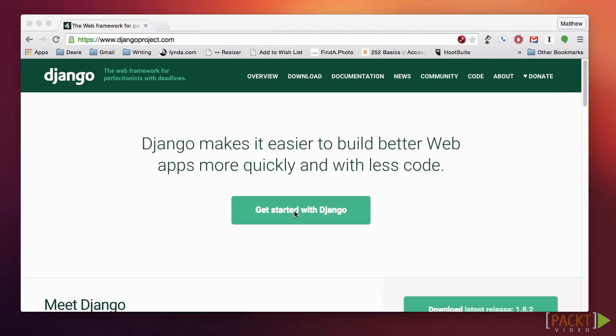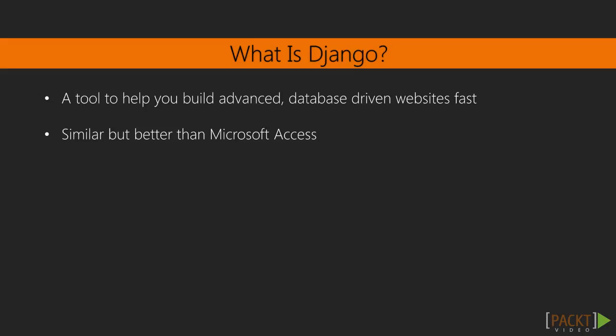So what is Django? Django is a Python web development toolkit that gives you everything you need to quickly create advanced database websites. Sometimes, when I want to describe it quickly to semi-technical users, I'll say it's like Microsoft Access, but for websites. In fact, Django in many ways is better than Access because I've built apps that support thousands of simultaneous users, something I'd never attempt with Access.